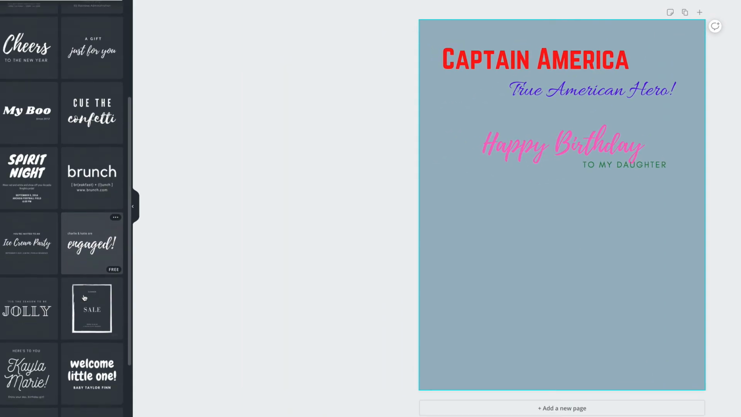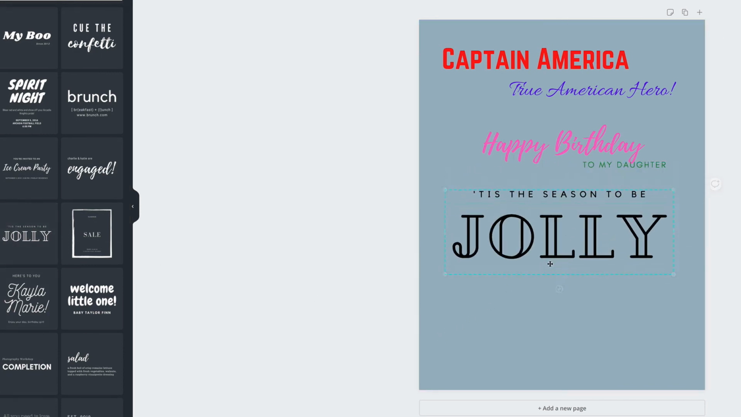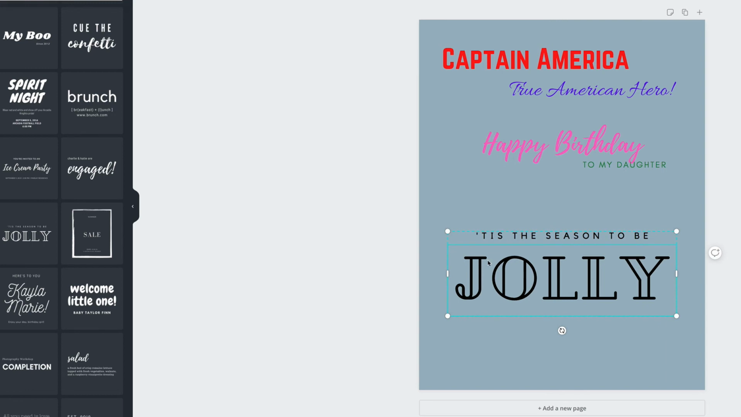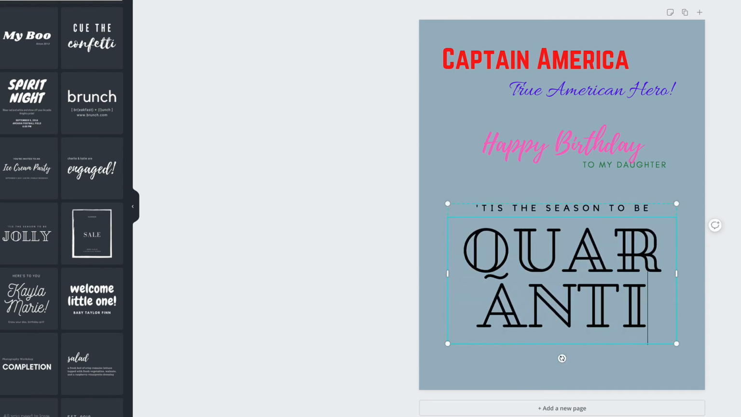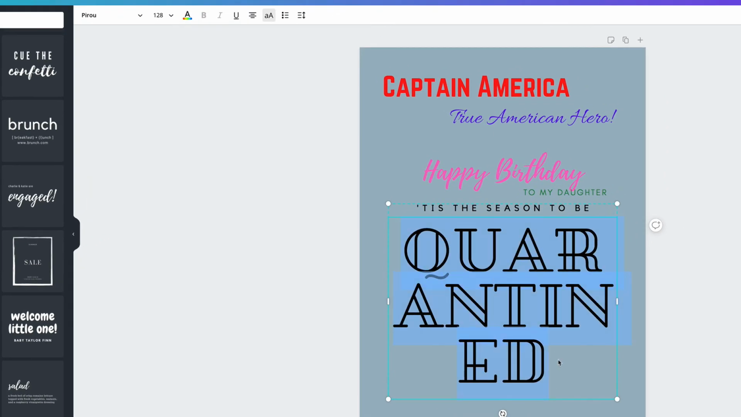All right, so we've got to do one more of those. So I'm going to pop this one on. "'Tis the season to be jolly." And again, font combinations are exactly what they sound like. They're combinations of fonts that the folks at Canva feel go together well. I don't know if you agree or not, but "'Tis the season to be quarantined." Not for much longer, right? I'm going to make that smaller.